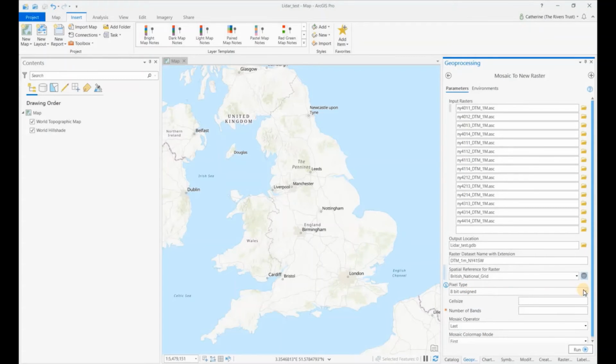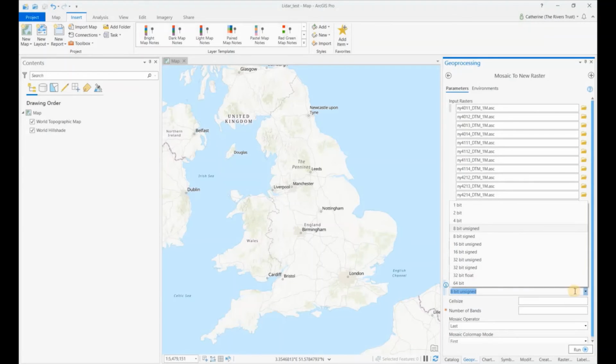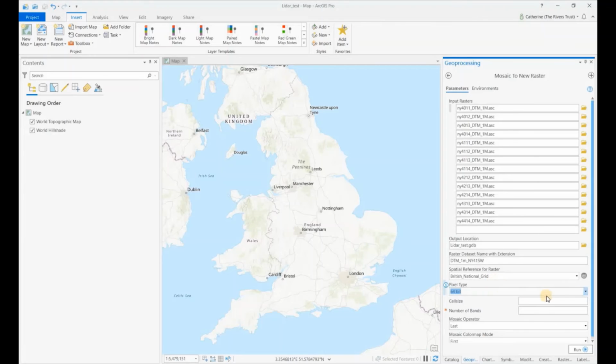Now the pixel type, this has caught me out before. If you leave it as the default for 8-bit unsigned, it will convert all of your nice detailed LiDAR information into whole numbers, which means that you start to get these big steps in the data instead of having all of the decimal points for the height. So what you need to do here is to change that default to 64-bit, and that will maintain all the decimal points in your data and make sure that you don't lose any of the detail.